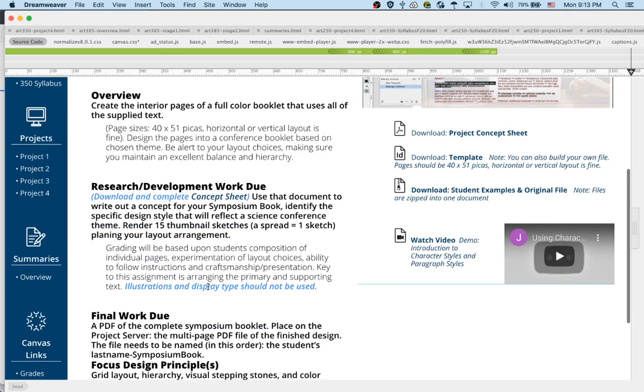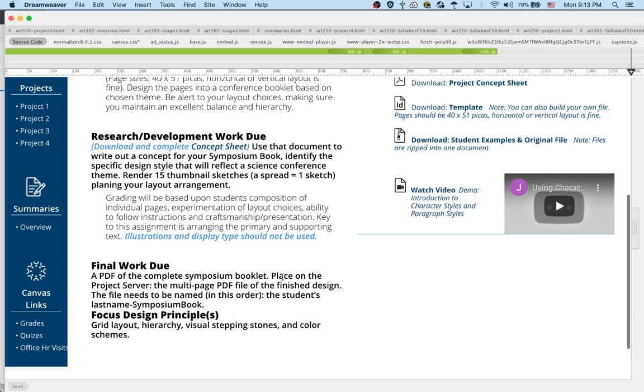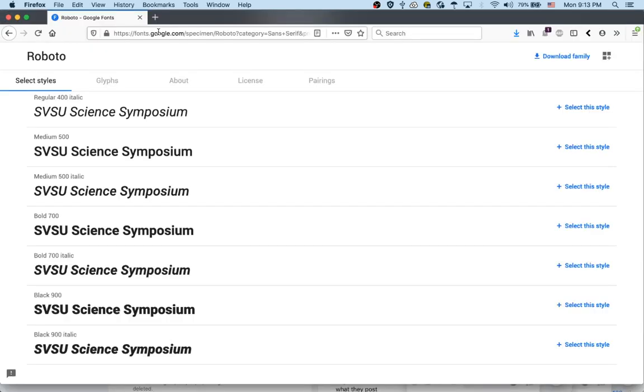All right, the final work due is the PDF of your completed Symposium booklet. I'd like you to place that on the graphics server. I'll put a link there for you. You can just click on the graphics server, and there you're able to upload your file. So I'll show you that really quickly.